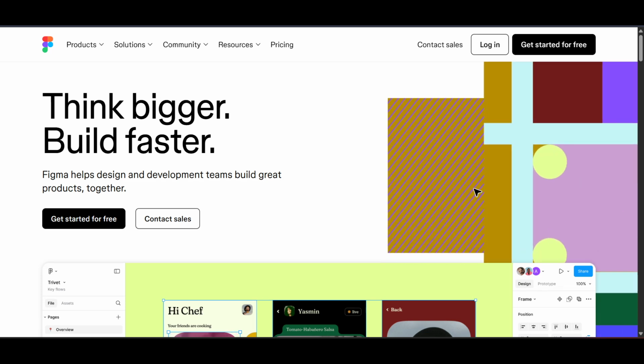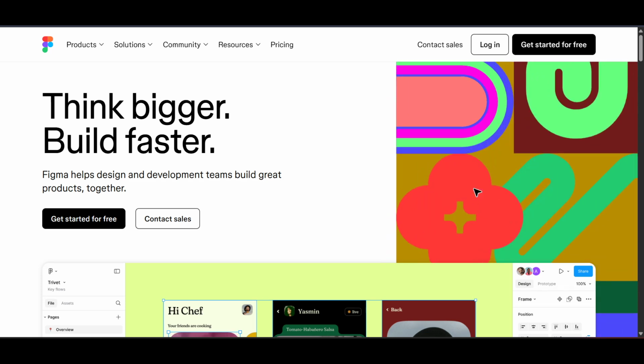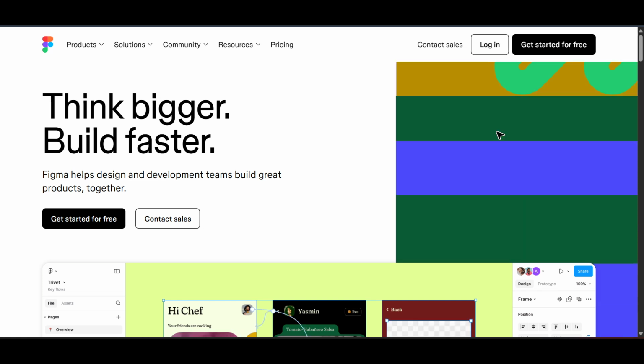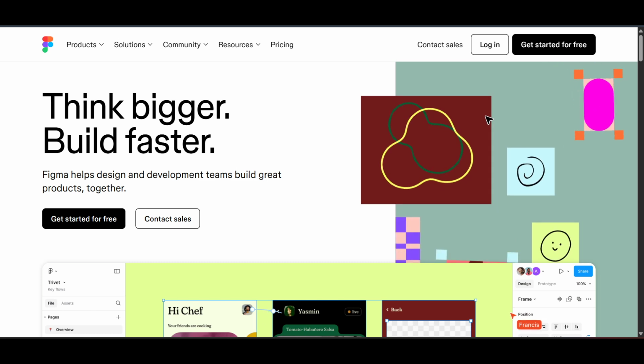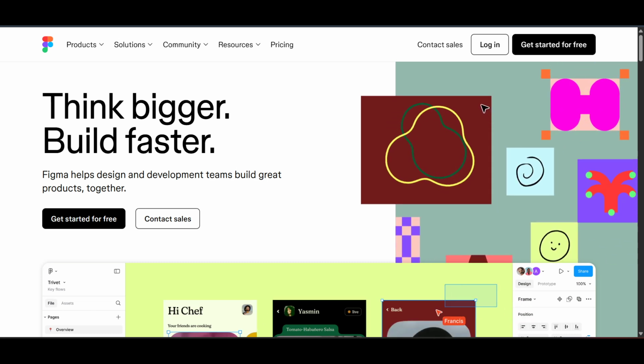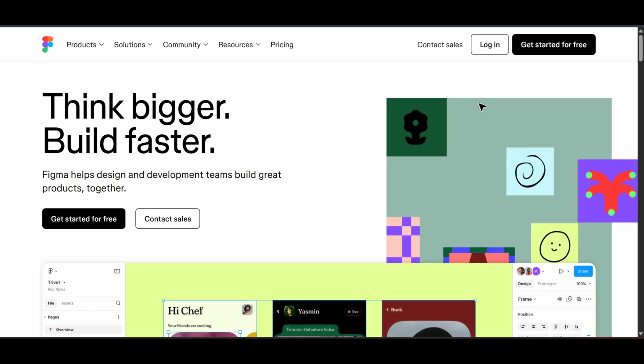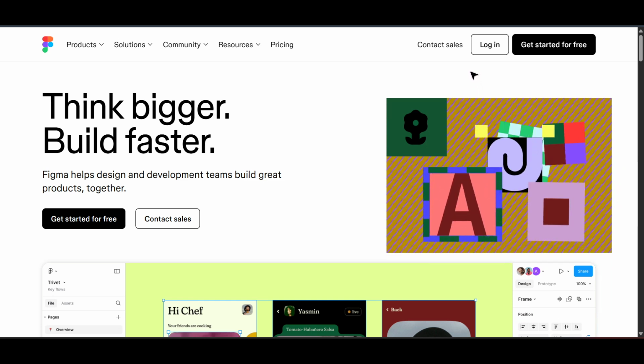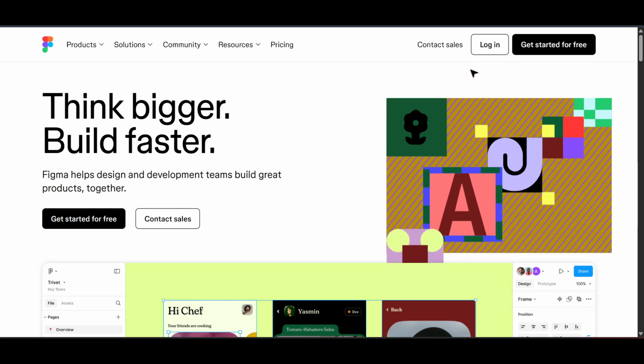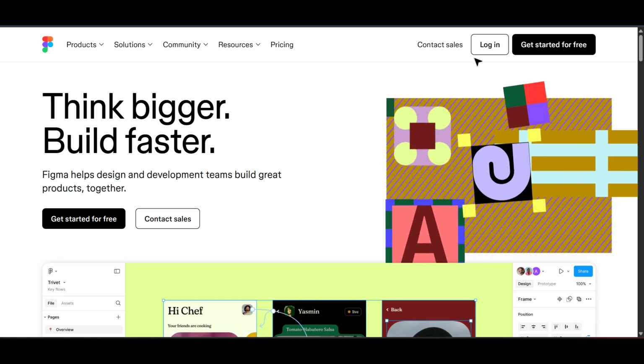First, you'll want to open Figma in your web browser. Simply navigate to figma.com and you'll find yourself on their homepage. If you don't already have an account, take a moment to sign up. It's free and quick to do. For those who already have an account, you'll see a login button at the top right hand corner of the page. Click on it and enter your login credentials. This will take you into the familiar interface where all your projects live.